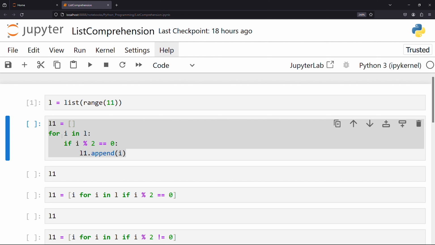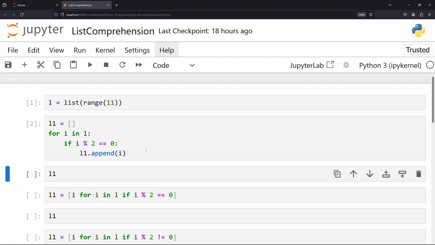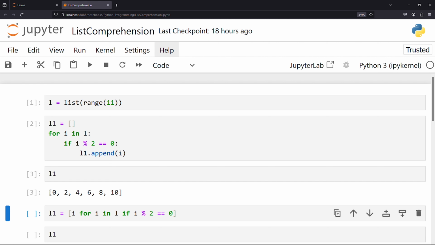So what I am doing, I am taking each element from this list and checking whether it is even or not, and if it is even then only I am appending it to L1. Okay, let's see the result of L1. If we observe over here, we are having only even values in this L1.